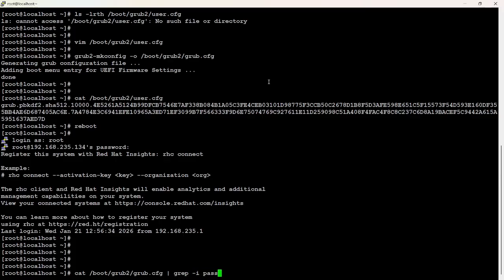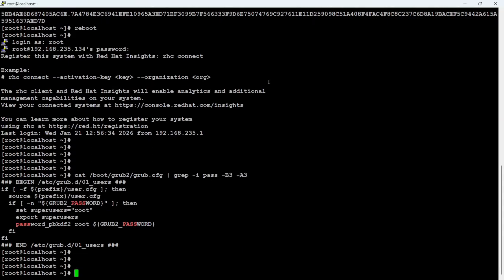piped to grep -i pass -B3 -A3. Here B means before and A means after. With the help of this, we can find the little script which is used to set up the grub password.